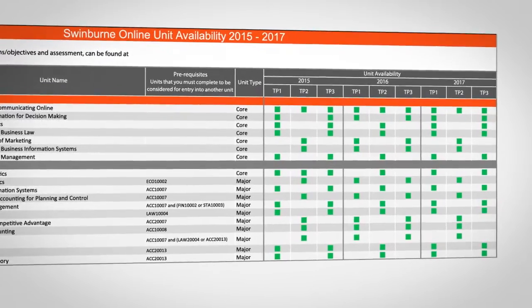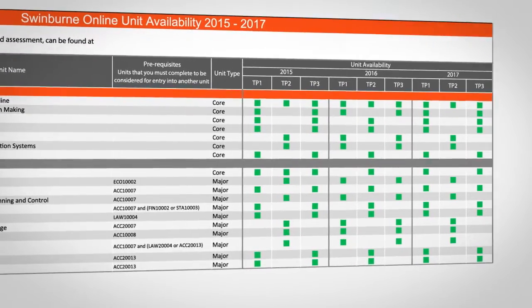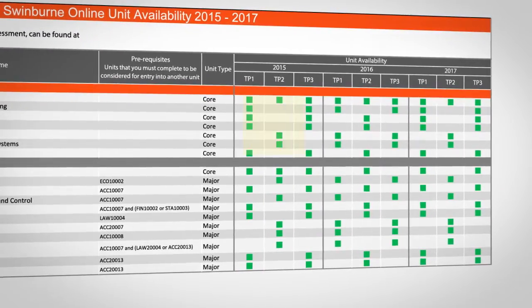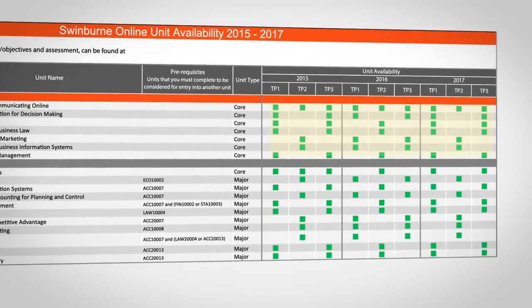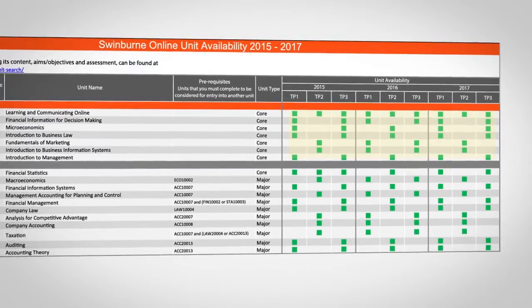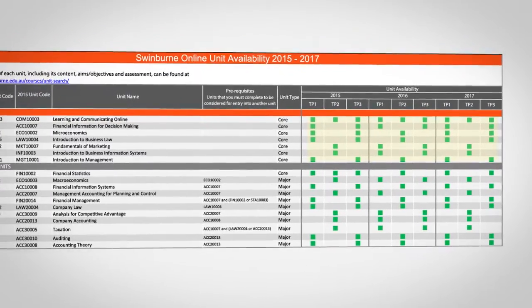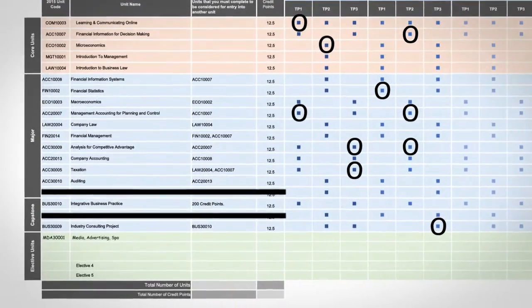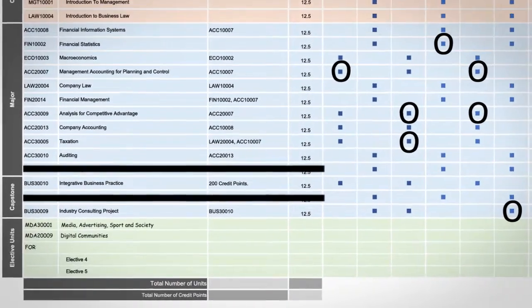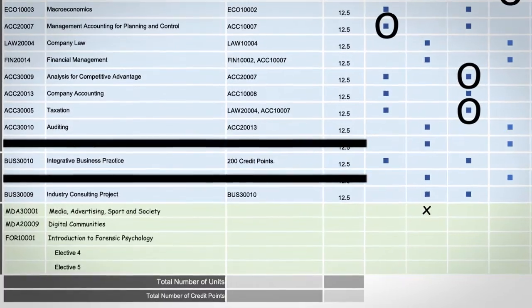When choosing your elective units, remember to check which teaching period it's available in, and ensure you meet any prerequisite requirements. You can only choose undergraduate units as electives, and there's restrictions on choosing some design and education units as well. When you've decided which elective units you'd like to study, you can write them into your course planner and mark which teaching period you intend to study them.